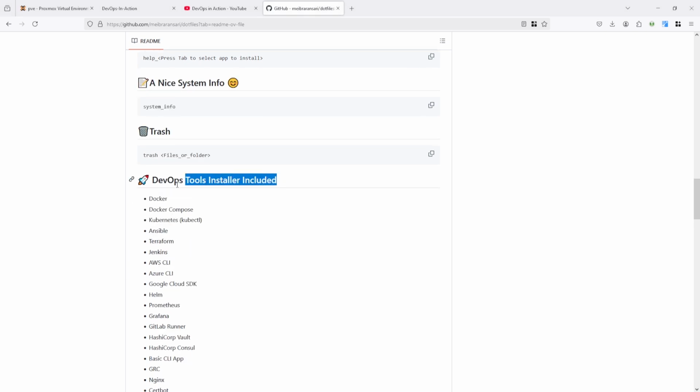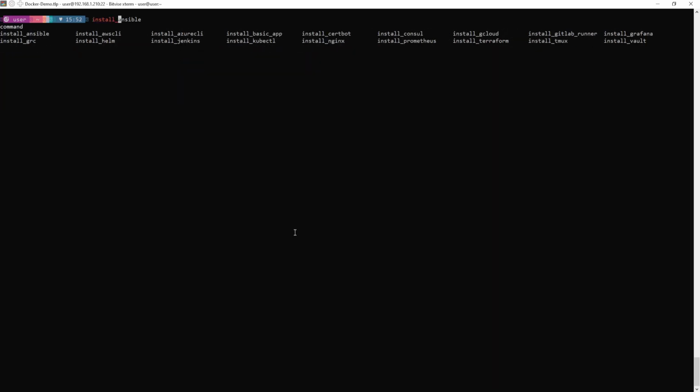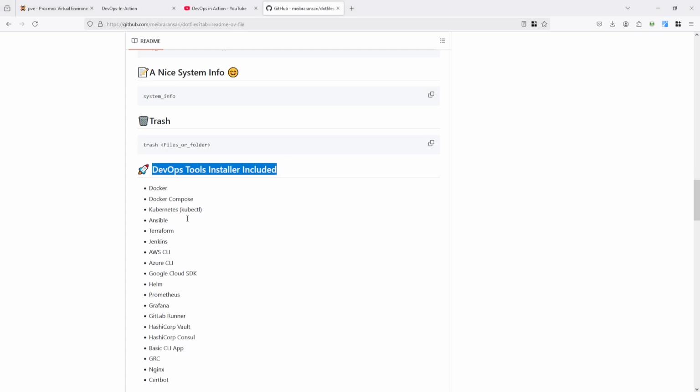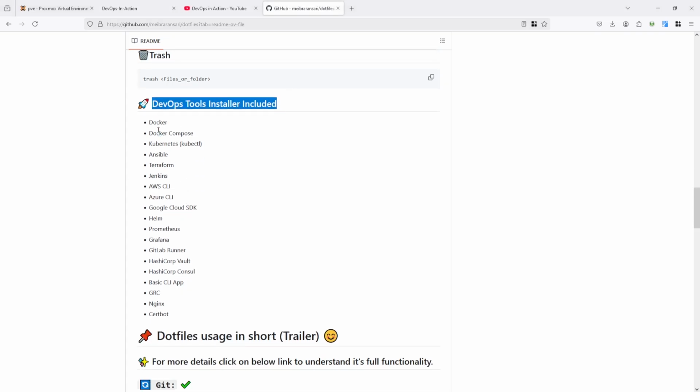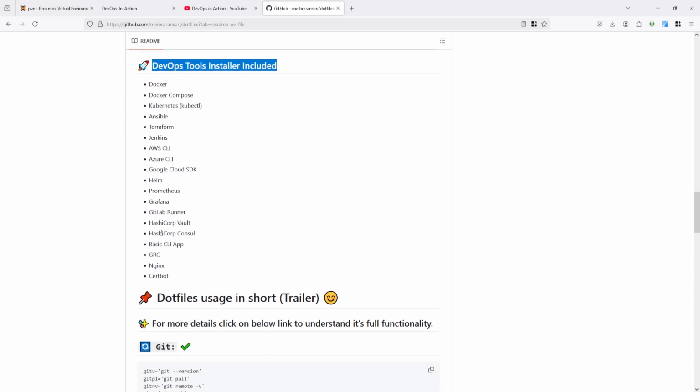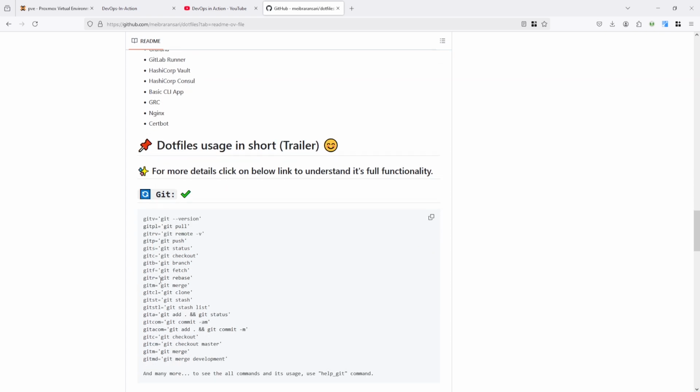DevOps tool installer is included, as I showed. You can see the DevOps tools here. I included Docker Compose, kubectl, Ansible, Terraform, Jenkins, AWS CLI, Azure CLI, Google SDK, Helm, Prometheus, Grafana, GitLab Runner, Vault, Consul, Nginx, Certbot, and more.